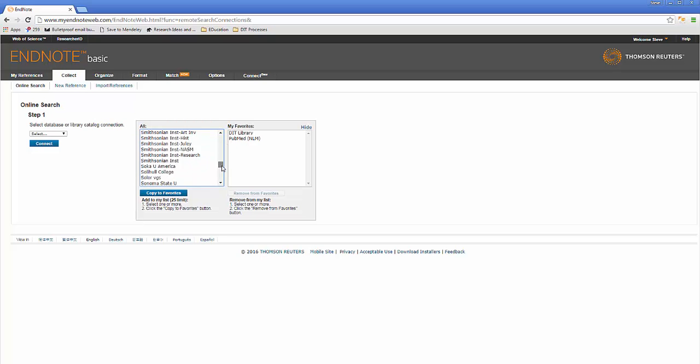And PubMed, where's PubMed gone, is one of the ones that you'll be interested in looking at as well. PubMed will be there in a second.